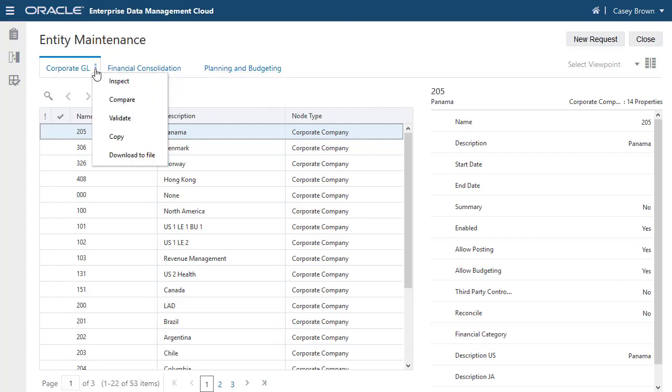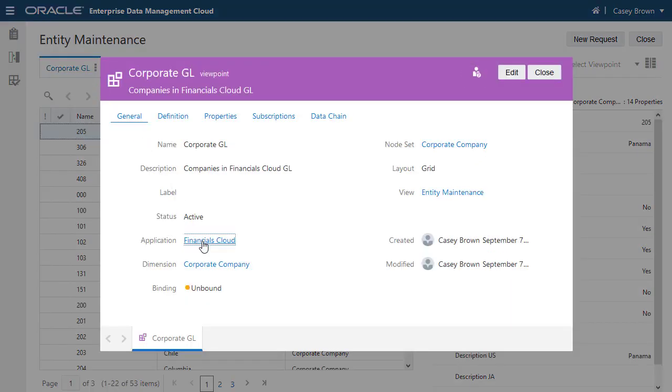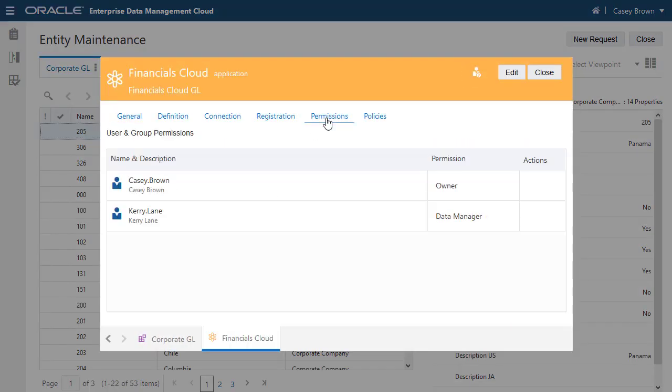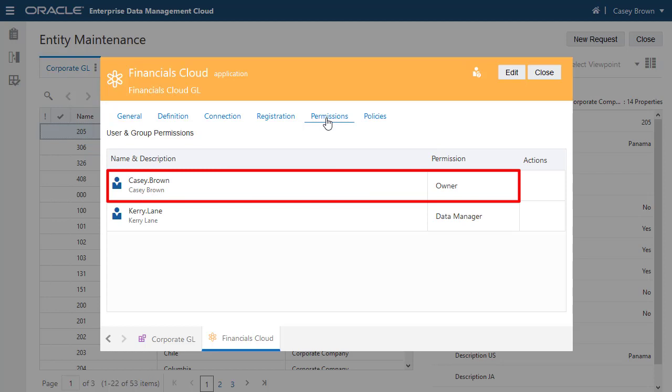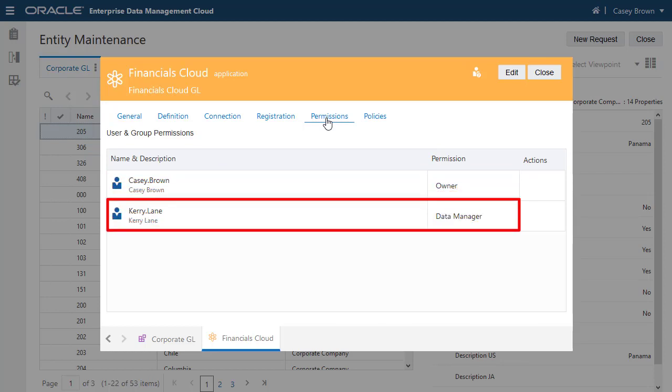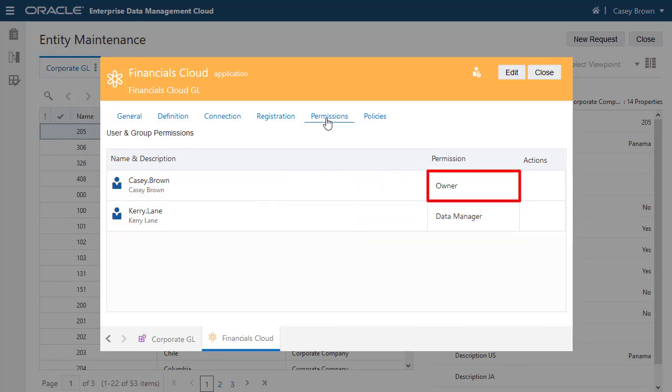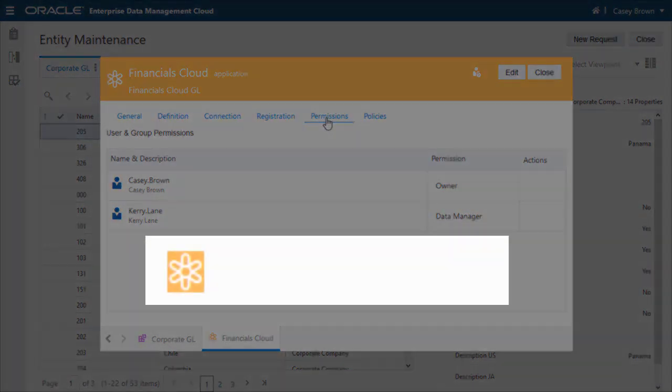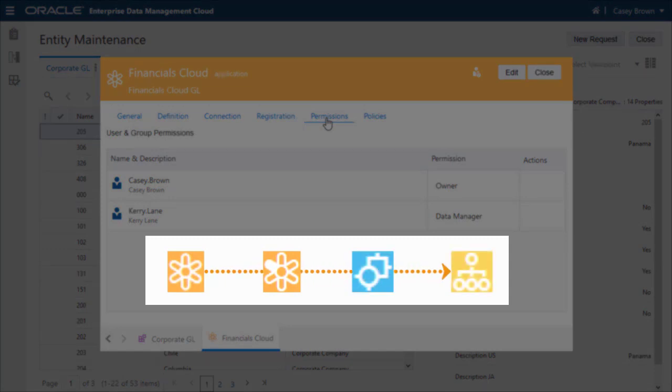Let's inspect permissions for the Financials Cloud application. In this example, Casey is the application owner and Kerry is the data manager. You must have owner permission for an application or dimension to enable an approval policy. Policies set at higher levels cascade to objects lower in the data chain.